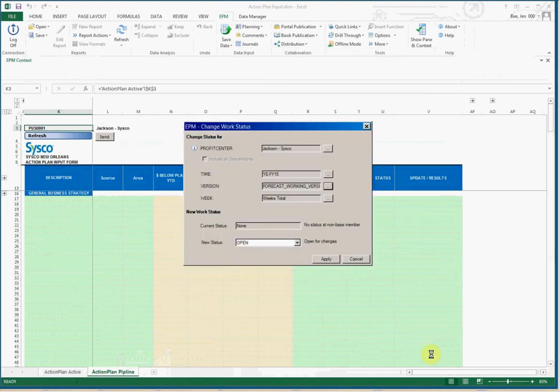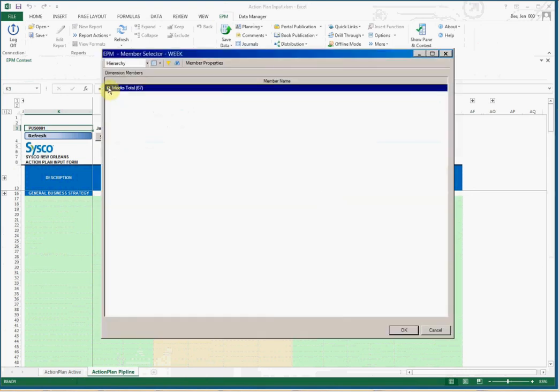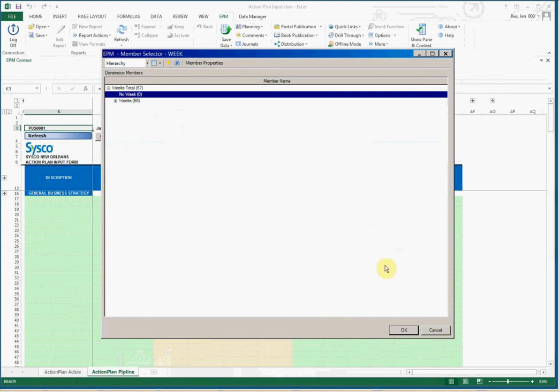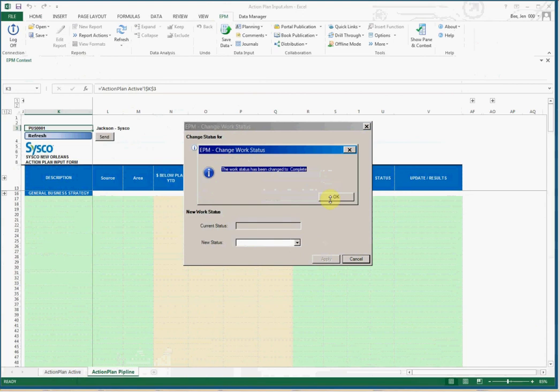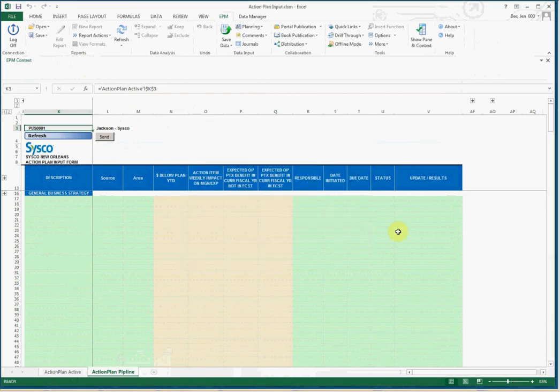Under week, it would always be no week. And under New Status, change to Complete, and hit Apply to confirm. Now your work status is complete, and your forecast cycle input items are completed.